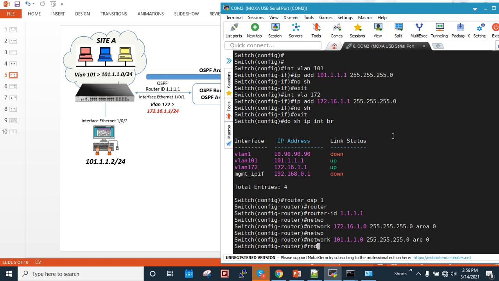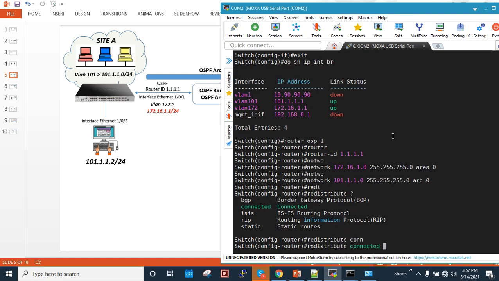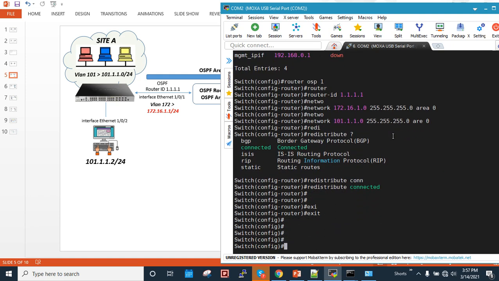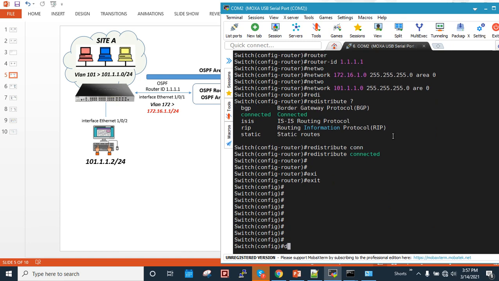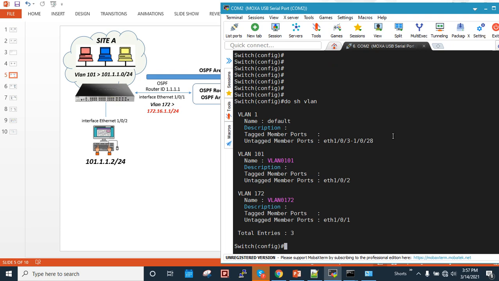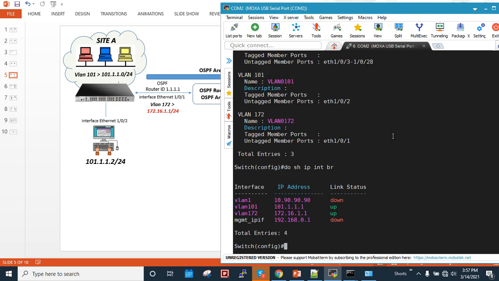Okay, so that's it. What else can we do? We can do a redistribution. Redistribute what? Redistribute my connected interfaces. That's it. So let me show you again using do show VLAN. I have two VLANs, VLAN 101 and 172. VLAN 101 is my LAN network, and VLAN 172 is my L3 interface. Do show IP interface brief. As you can see, these are the correct IP addresses that I'm using, 172.16.1.1 and 101.1.1.1 for my VLAN 101.